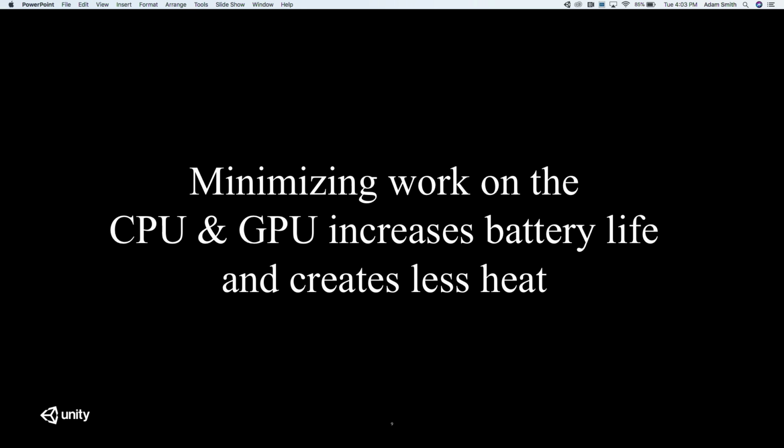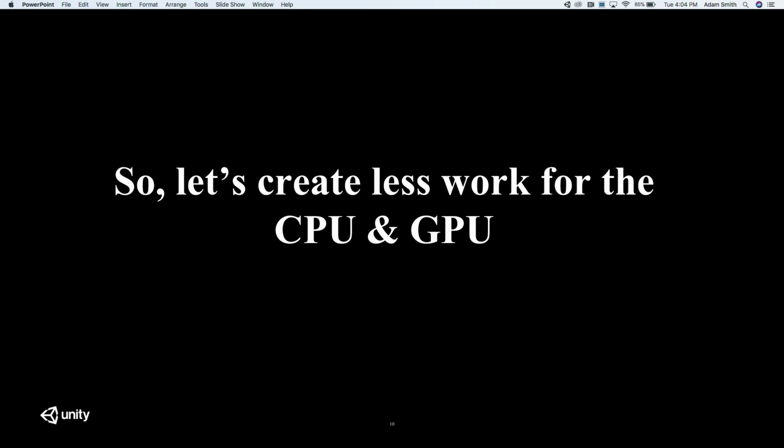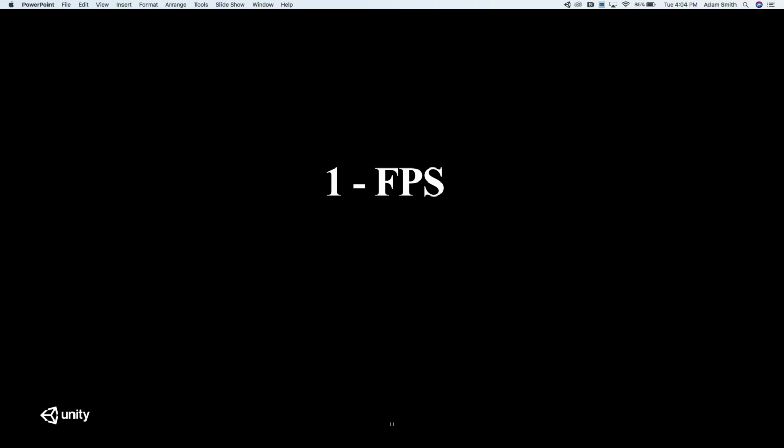So with that in mind, we now know how we're going to approach looking at CPU and GPU performance issues. And once we start knocking out some of these concerns, we're going to have a better battery life and a less heated device. So let's create less work for our hardware. So the first thing we want you to consider is your target spec for your frames per second.